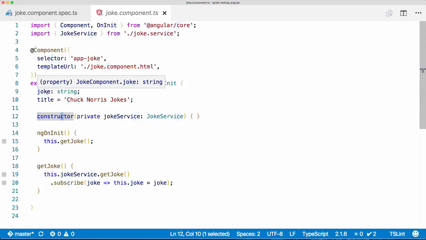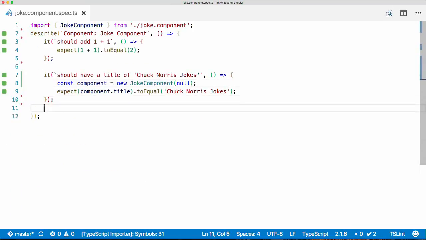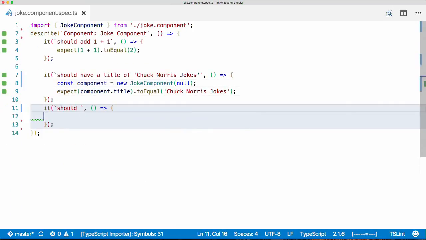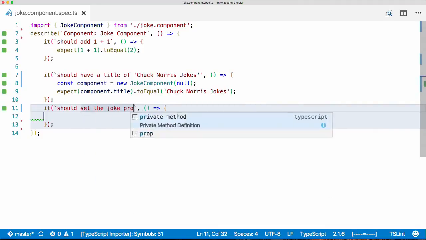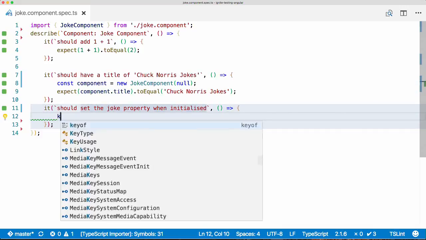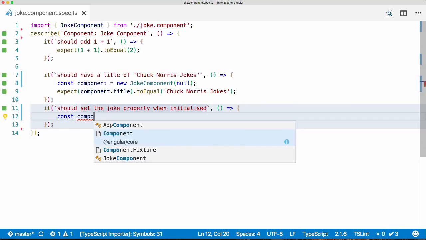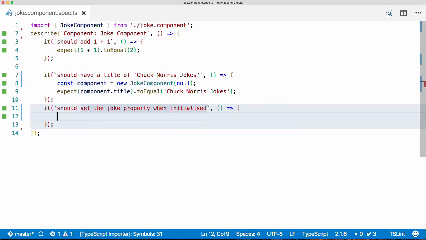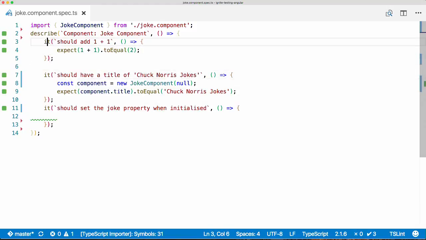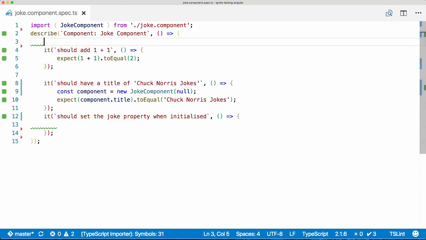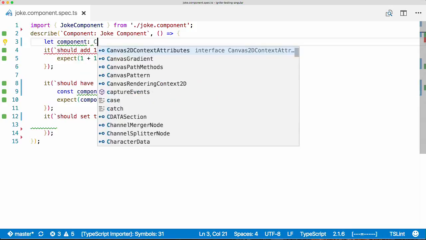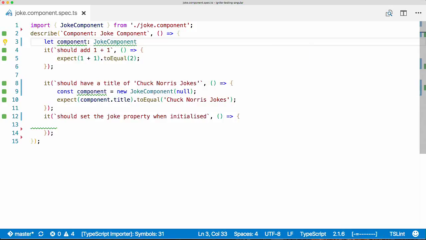So now I'm going to write a test that makes sure that when we call ngOnInit, the joke property is set. So I'm going to come in here and make a new test. And I'm going to say it should set the joke property when initialized. Now I could come in and make a new instance of the component. But you can imagine if we had 20 tests in our describe block, I'd be typing this 20 times. So I'm going to try and keep my code DRY, and instead I'm going to come up and in my describe block, I'm going to say let component, and I'm going to make it a JokeComponent.